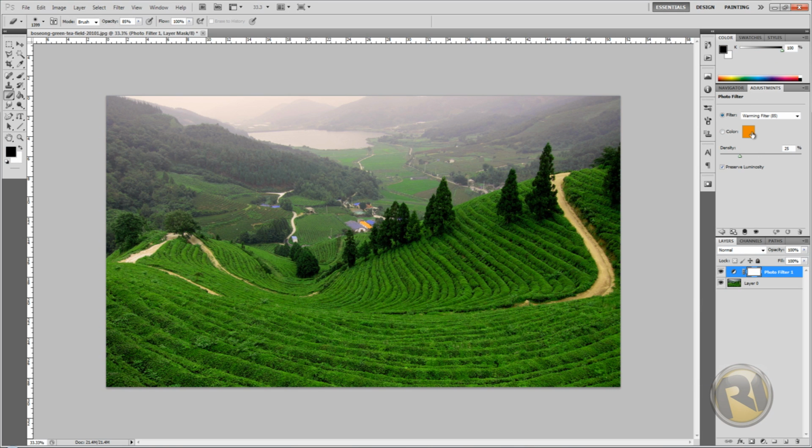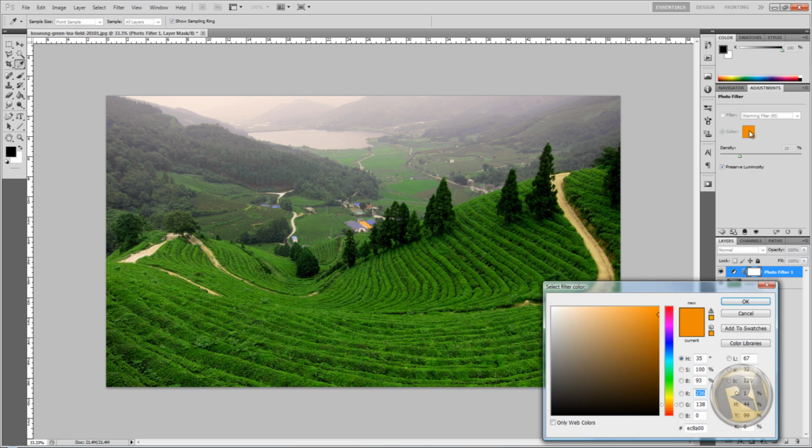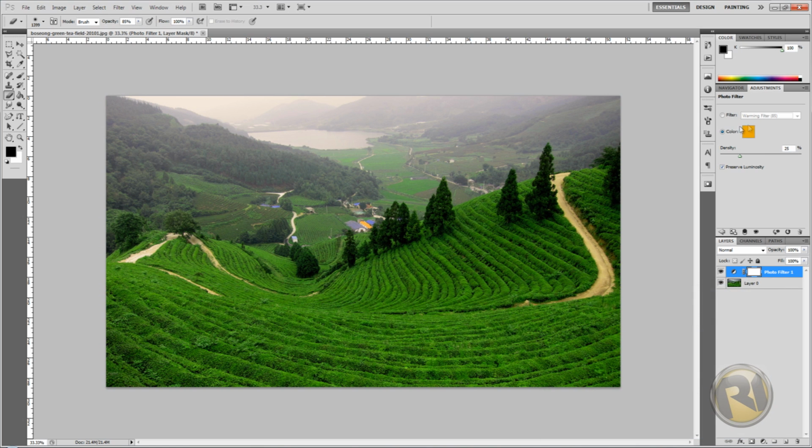And here in photo filter, select color and change the color to a little bit brighter orange than what it is as default. Change the density, put it all the way to 100. Select preserve luminosity if it's not selected.